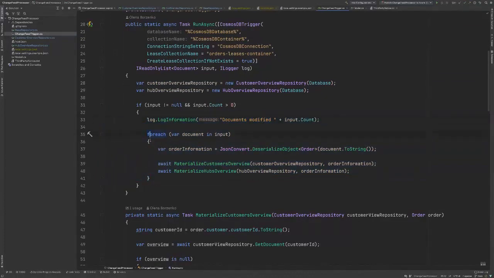And then I'm iterating through my documents. As you can see here, I'm deserializing each one back to an order object. And then I'm creating different views. I'm doing this in one Azure function, but in the real world, you might want to have separate Azure functions for each materialized view. This is just an example.